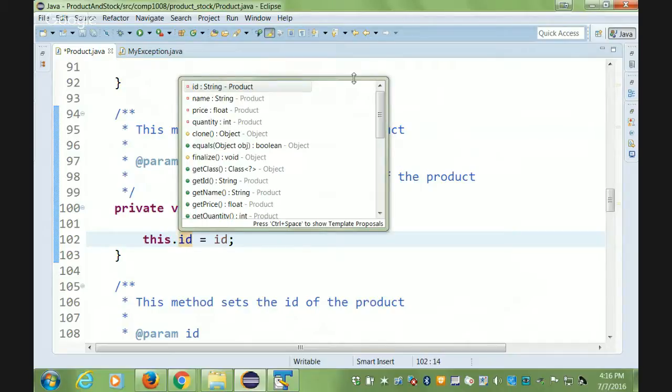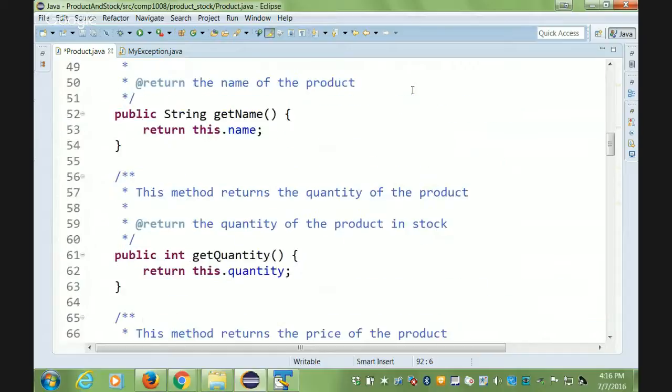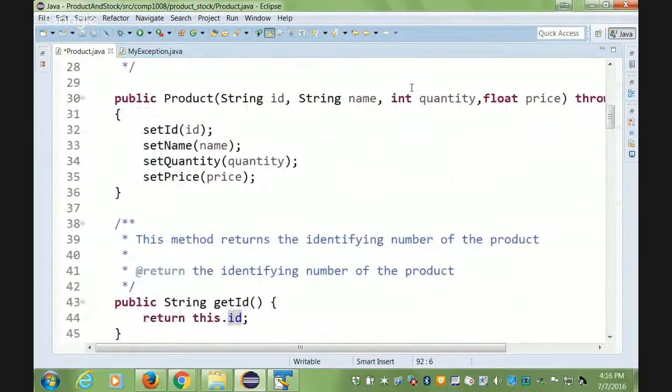Okay, so that's the set ID method. The rest should make sense. Set name is setting the name of the product, set quantity, the quantity, and set price, the price. I could do some checking in ID and names, but they're strings, so I'll keep them alone.